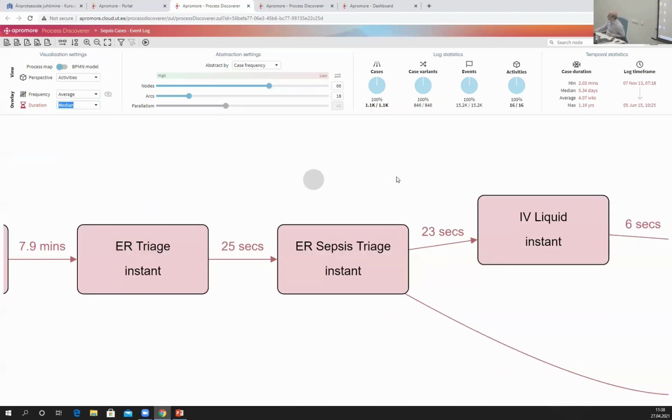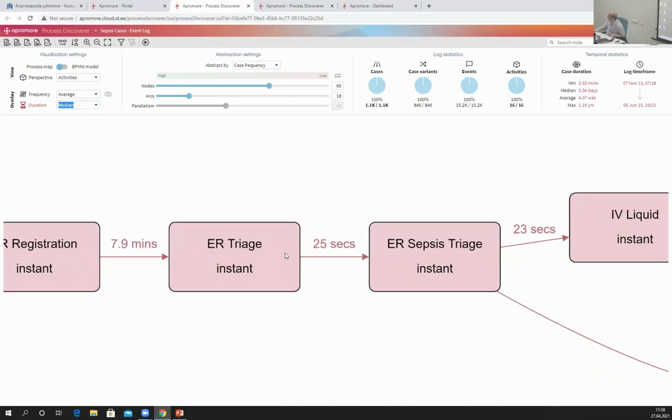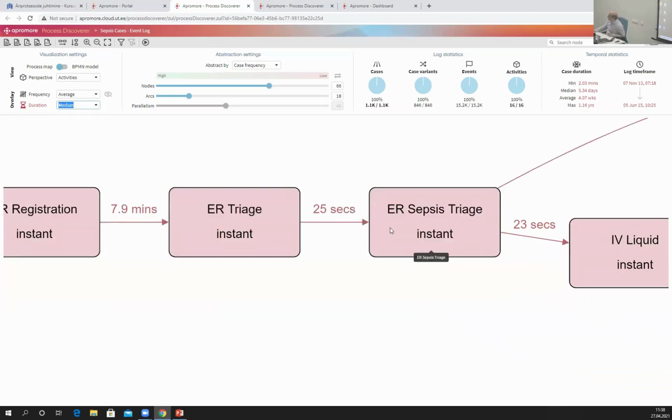So here you can see, for example, that the average waiting time between ER triage and ER sepsis triage is 3 minutes, but the median is 25 seconds, which means that in the majority of cases, you just say your name, they retrieve your details, and they tell you, go here. So it takes only a few seconds. But there are some cases where it's taking much more than that.